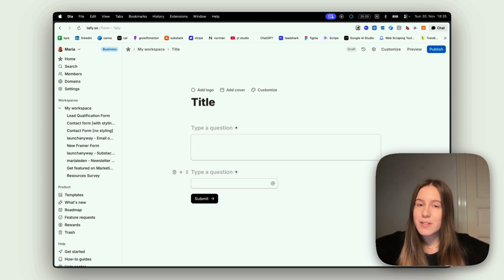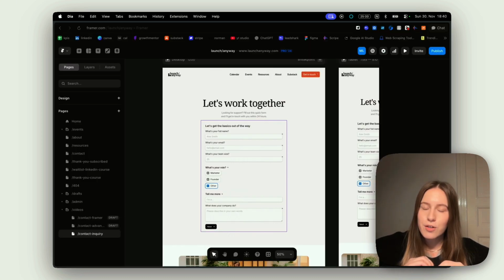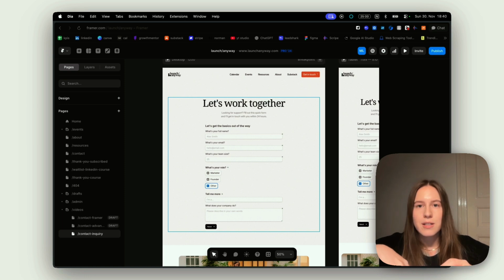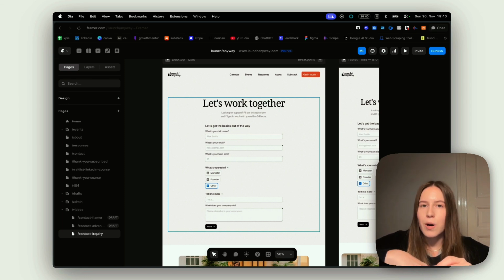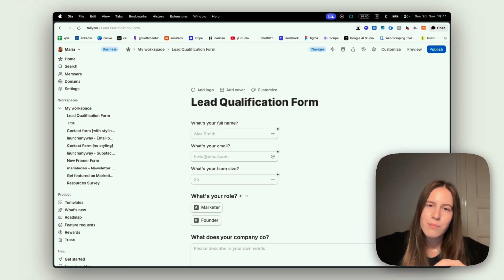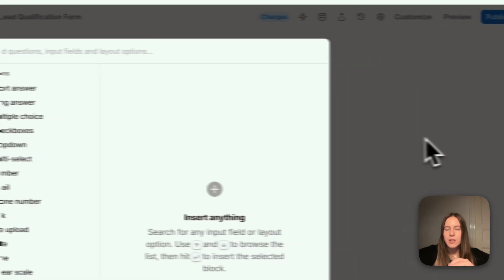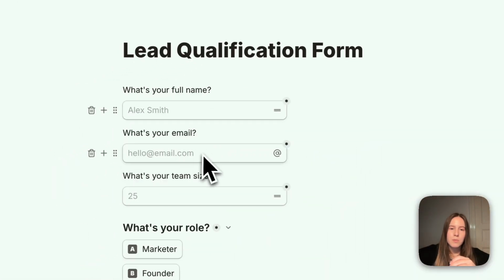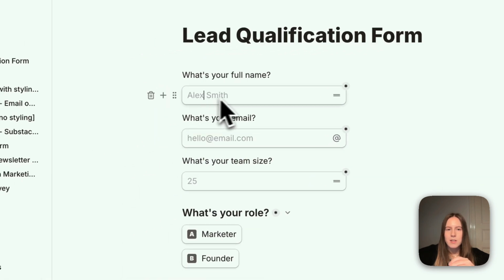But let us take a look at a specific example of creating a multi-step form and then embedding it onto your Framer website. Let's say we want to add a lead qualification form for a website that would look something like this. We would create the form first in Tally, and then we would embed it onto our Framer website. We would create a new form called lead qualification form, and then we would add these fields, short answer block with the title, what's your full name, what's your email. We would add the placeholder texts here as well. You just type it in, it's super simple.